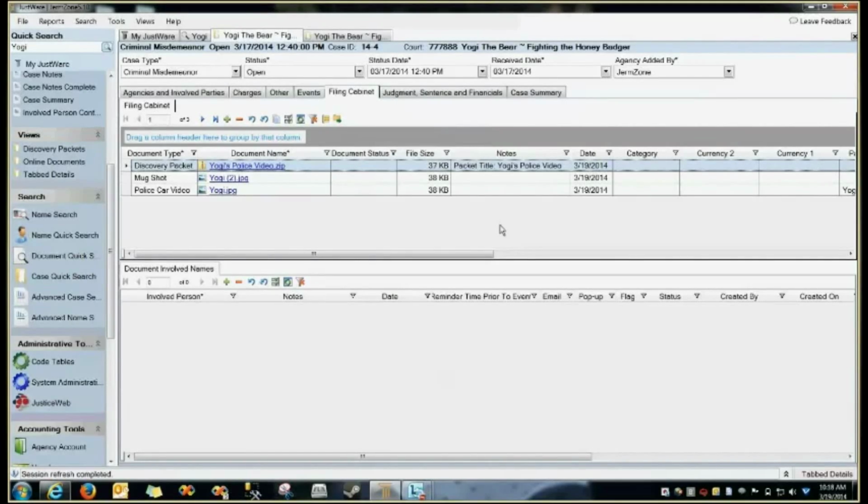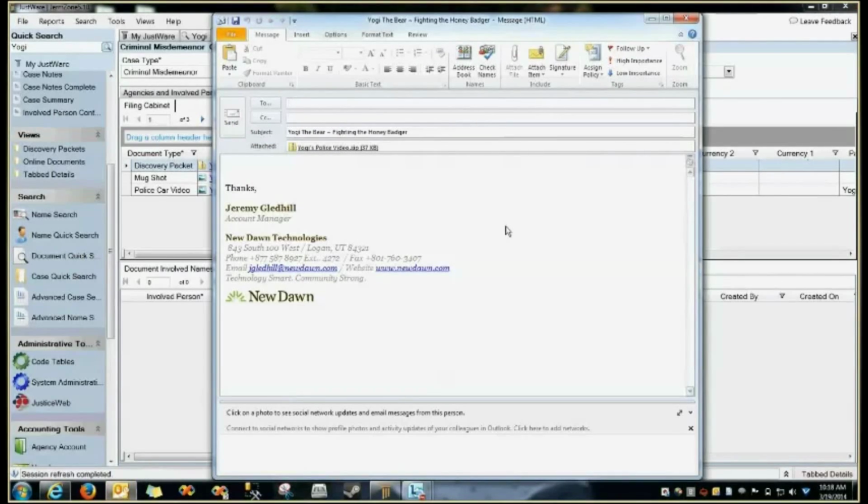And I don't even think my Outlook is open, so let's see if it opens up here. Here it goes. Alright, so my Outlook opened up. So it automatically populated the subject with my case title. It attached my video, and Outlook automatically put my signature on here. So this is one way of doing eDiscovery right from the filing cabinet in JustWare. You create your discovery packet and then you send it off via email or any other method.